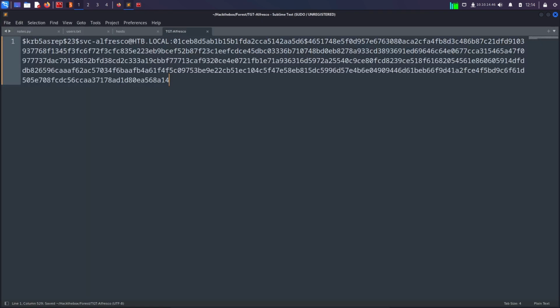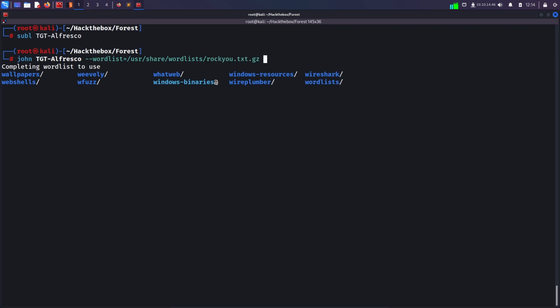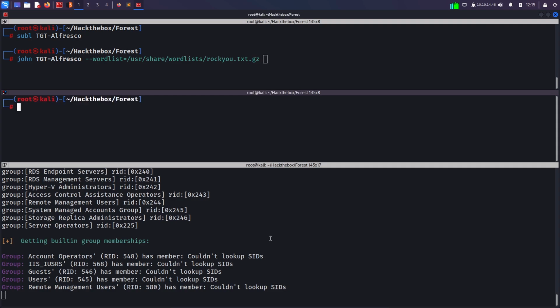paste, and now I will use John to crack it. So john TGT alfresco, and the wordlist I will use is rockyou.txt, so /usr/share/wordlists/rockyou.txt, and right now I see it's in zip format, so let me quickly unzip it.